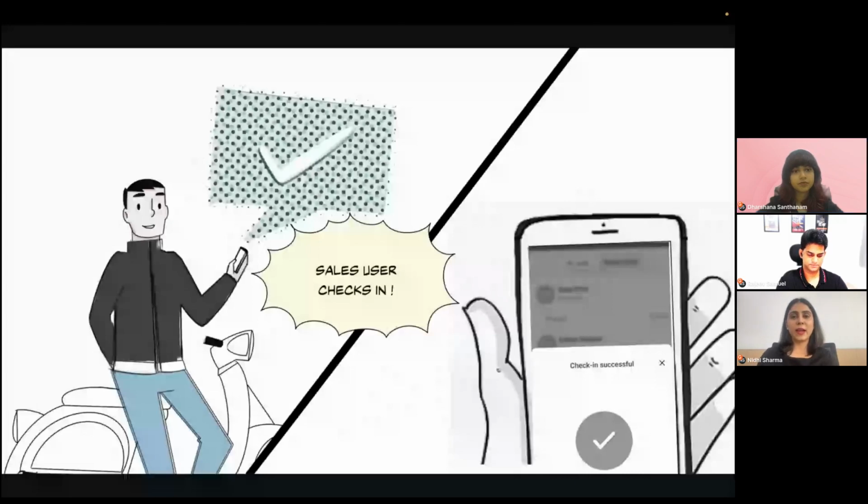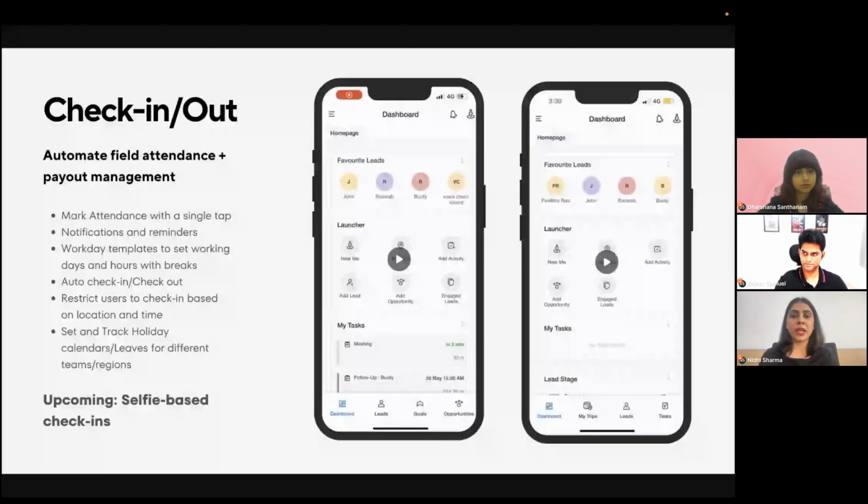Yeah, sure. So, LeadSquared mobile app offers a complete field force management solution where an organization can track the check-in, check-out time, with location, working hours, holidays, and leaves of your sales rep. So if you can see in the first video, to mark the attendance for a sales user, it's just a single tap.